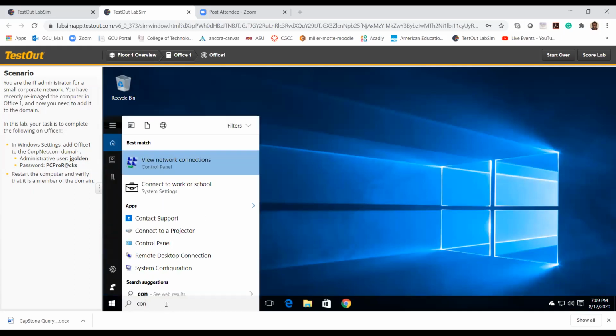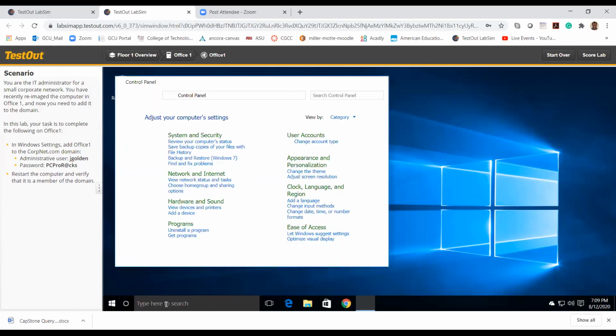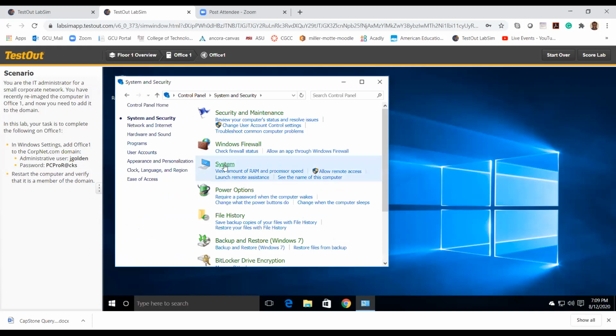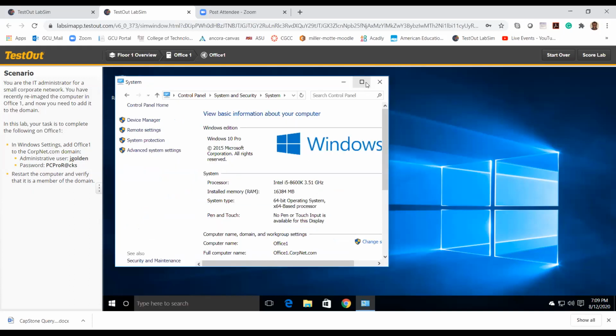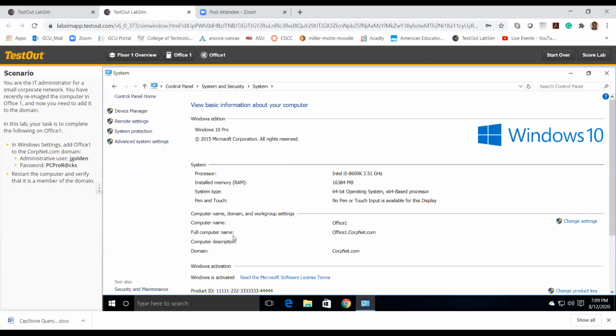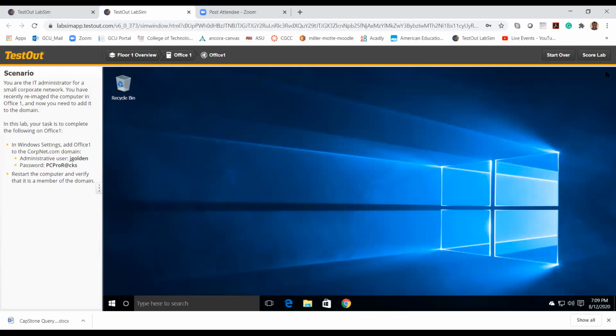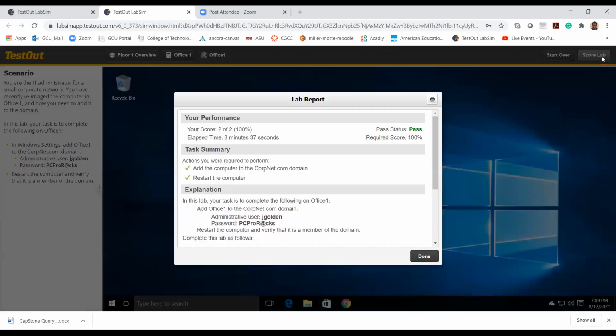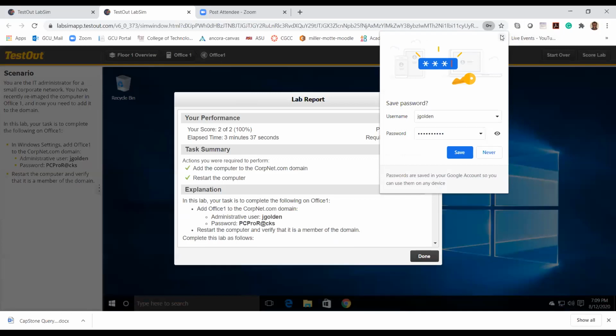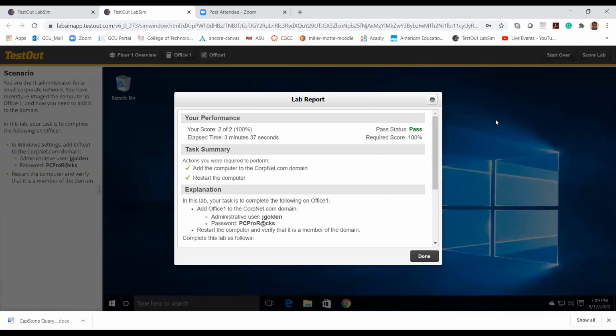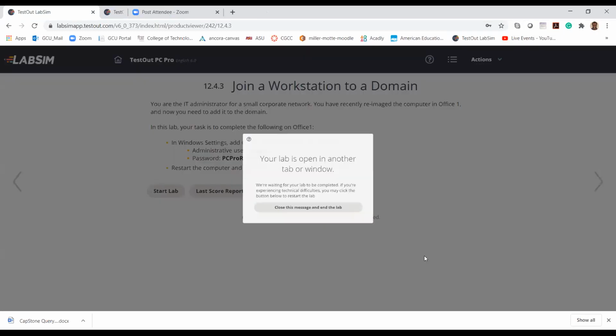So I would just go back into the Control Panel, same route, System. And you see that now our computer name changed, office1.corpnet.com, and we're on the corpnet.com domain. Piece of cake, right? So let's go ahead and score that. Good job. Any questions?